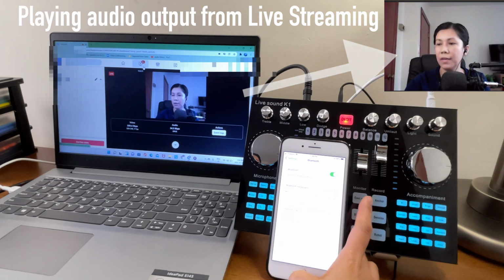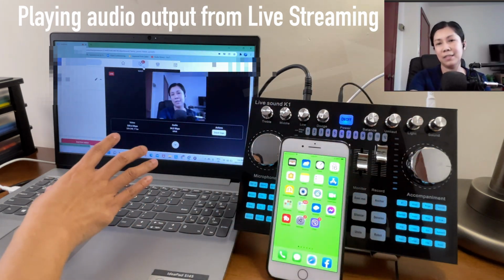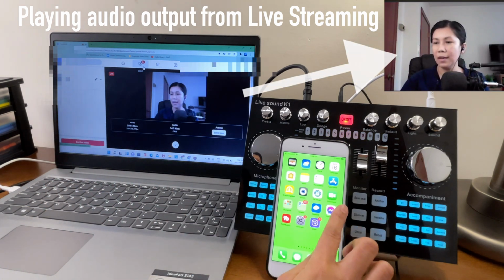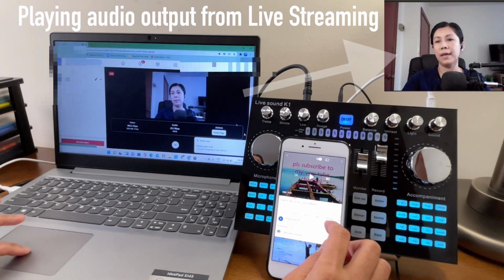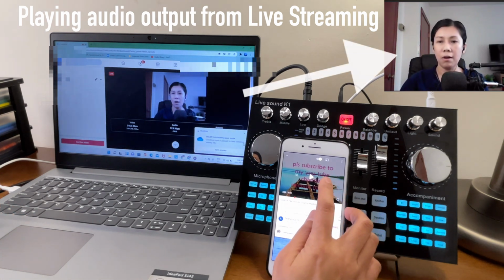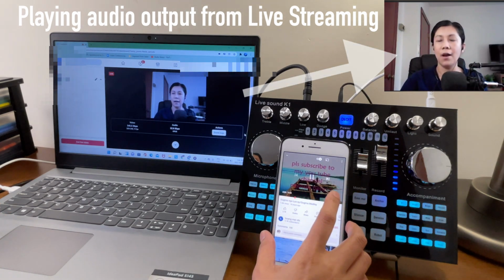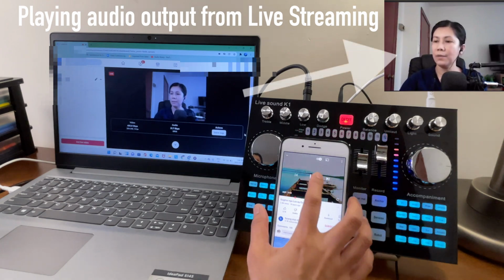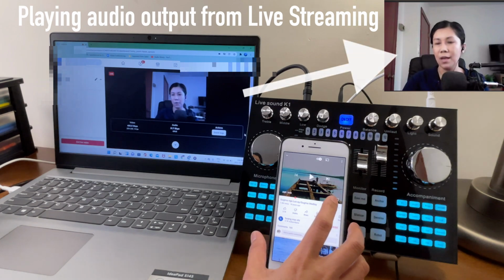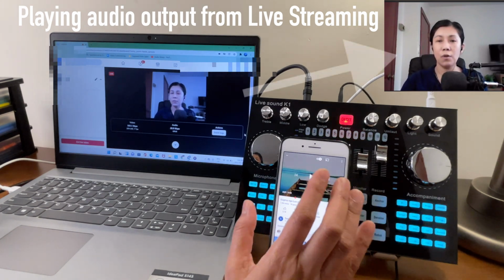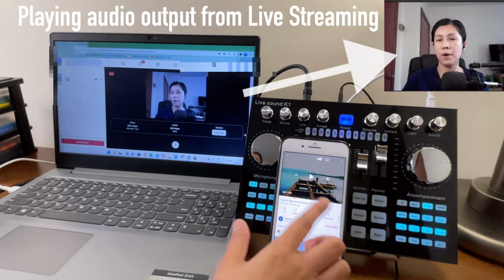Whatever will play on here should be connected to this K1 Live sound card, and then it should be connected to your live streaming. Okay, let's go to YouTube, and let's play this song on here. Okay, there you go. That music, you should be able to hear it yourself, of course, plus your viewers or listeners.